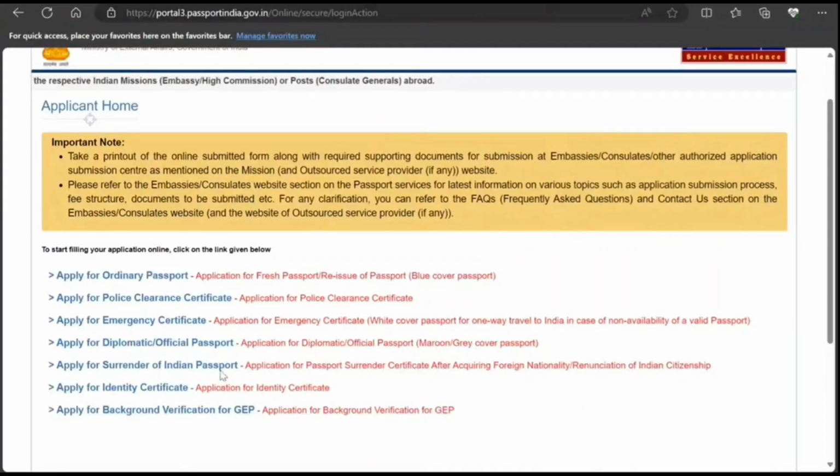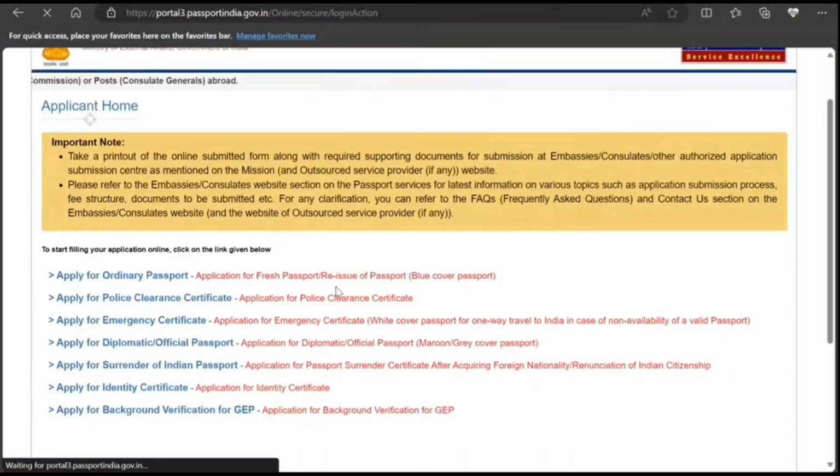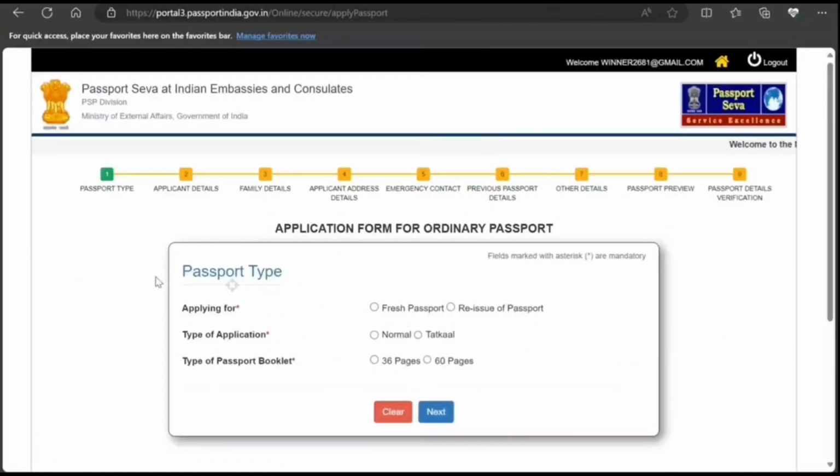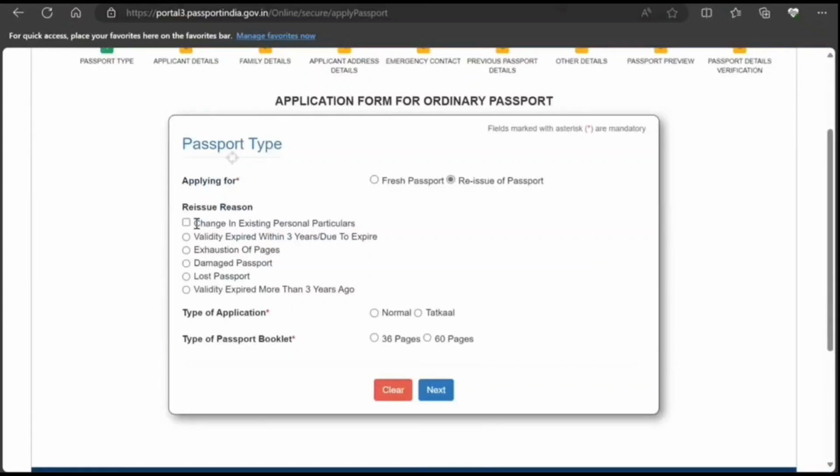So you have so many options here. Of course, for renewal, we'll go from here. Fresh passport, reissue. So if you are doing a renewal, we'll go for this. Reissue reason: change in validity, expired, within 3 years due to expire. Okay. Type of application, normal or Tatkal. Whichever kind you want, click on next.